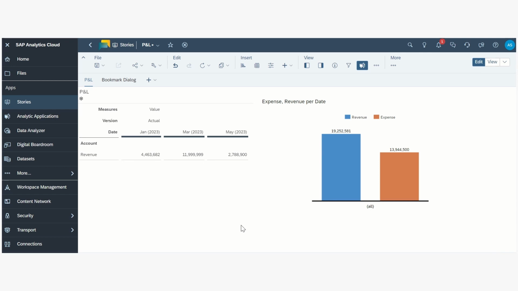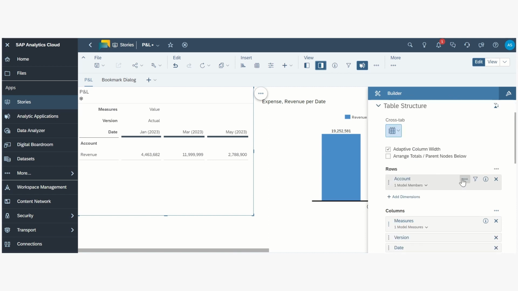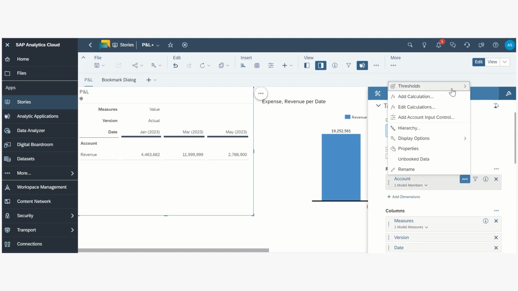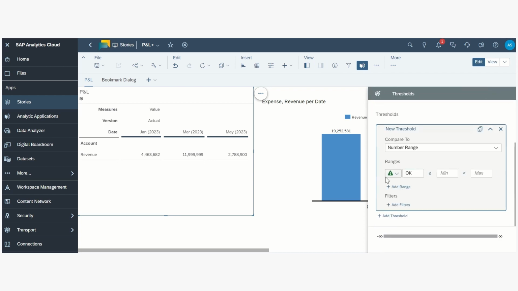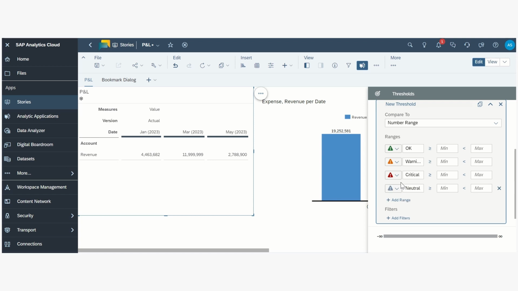So now when you create a new threshold, you will see all the options that we already selected in the preferences. I will go to a table, then I will open the builder, I will create a new threshold, and here you can see that the symbol that we already set as default is already here, and also the same symbol was added for the other states.